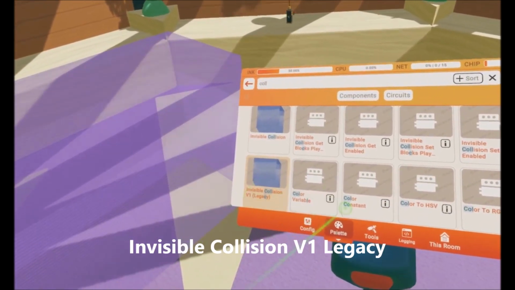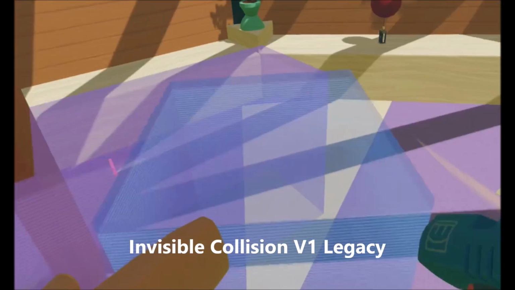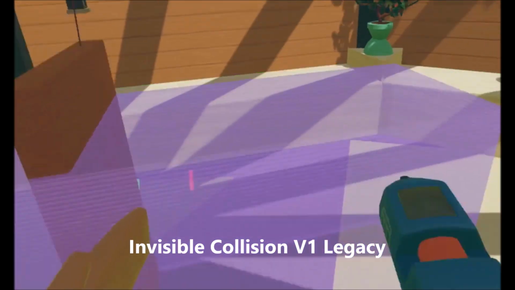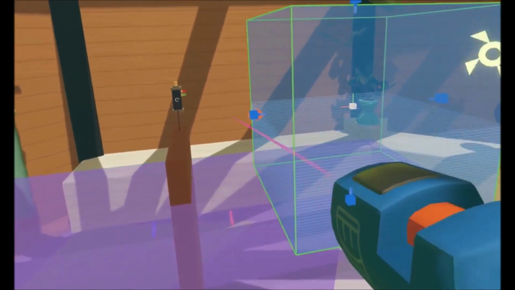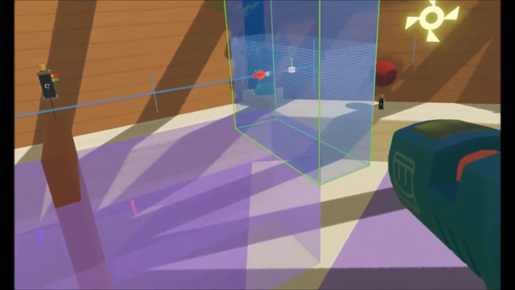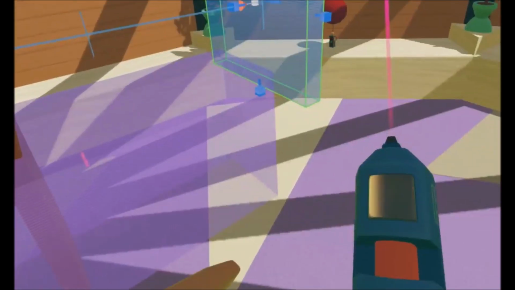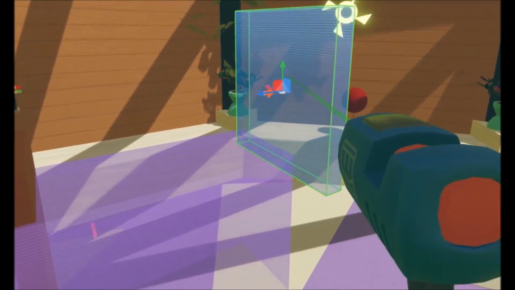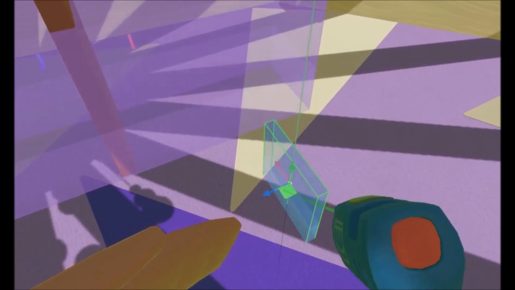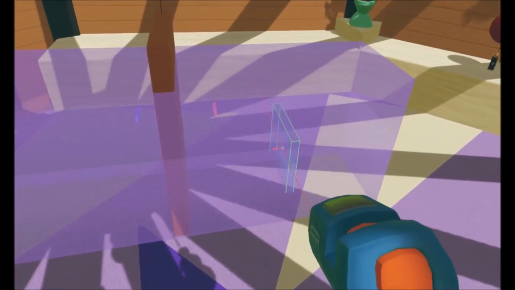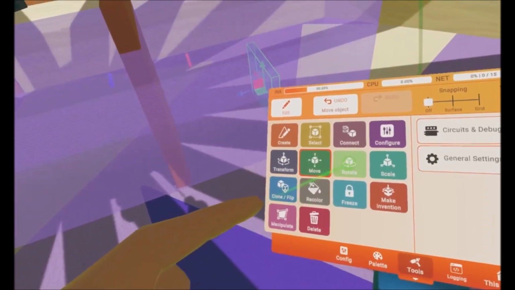So now let's bring out an invisible collision, again V1 Legacy. And we will be able to put this behind the door. Manipulate it, so the snapping has to be off grid. Move it down and move it inside the trigger zone and make it big. I'll show you.